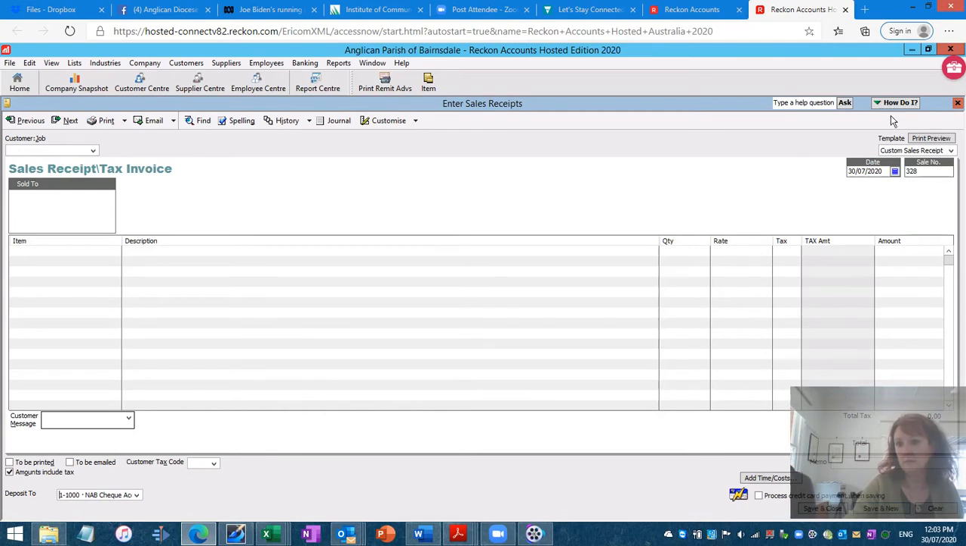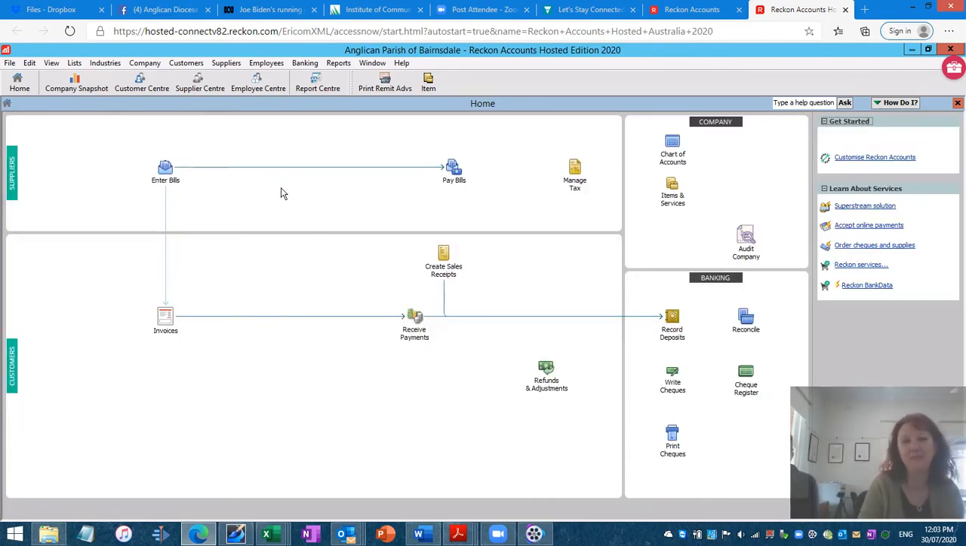Okay, so it's Tuesday night, it's Parish Council. We need to generate a report so we can let Parish Council know how our spending's going. How do we do that?